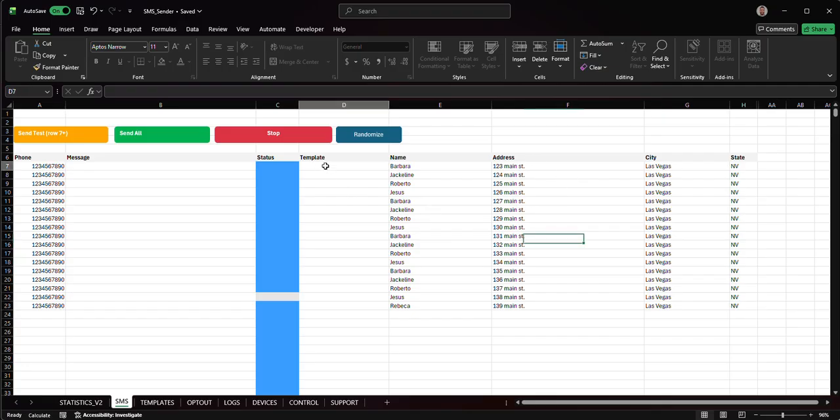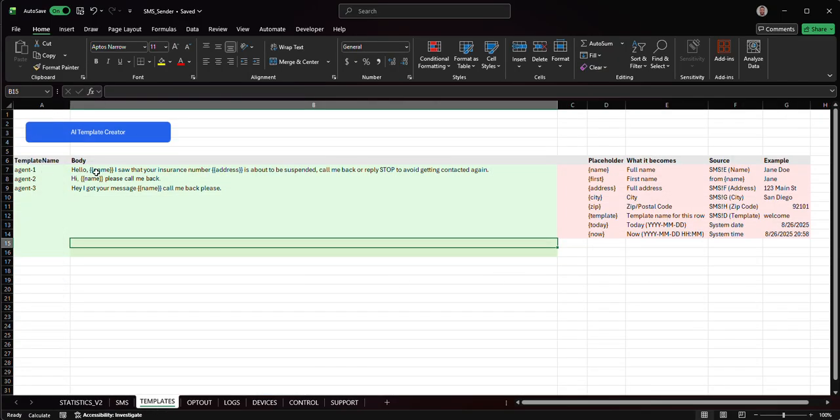Okay, now this is where the fun begins. So the template, you select which template you want to send to each of them. Now the template, like I said before, is because you're using placeholders. So if I do agent 1 right here, that means that the message that this person is going to receive is going to be this one. Agent 1 is going to be, hello, Barbara, I saw your insurance number at 123 Main Street, blah, blah, blah.